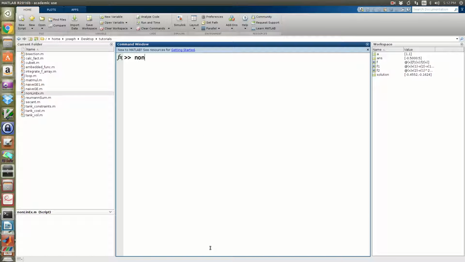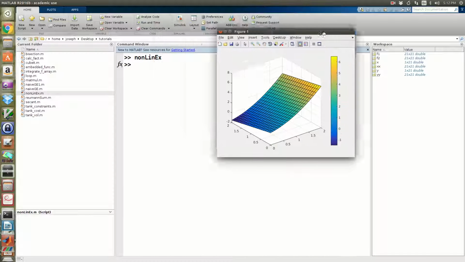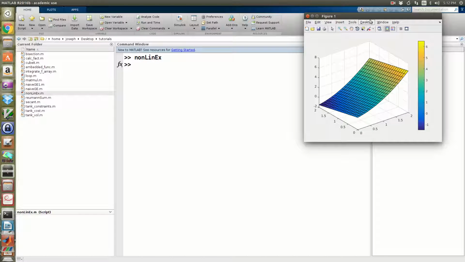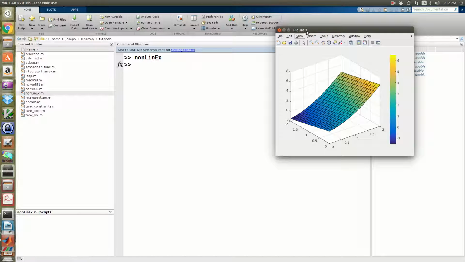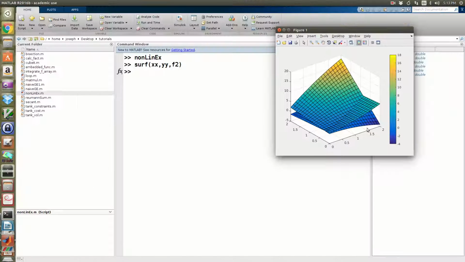I can just call that here, nonlinear example. And okay, so this is f1, the plot of f1. And now I can actually come in and plot the other one. So surf x, y, f2. Let me show you that plot now.